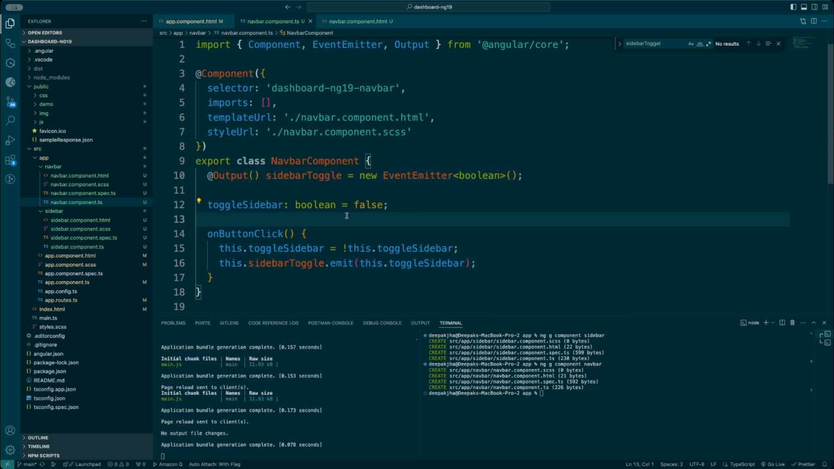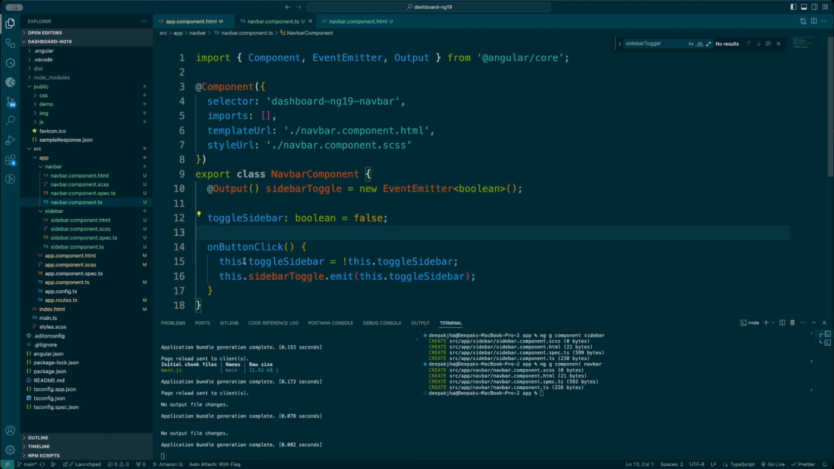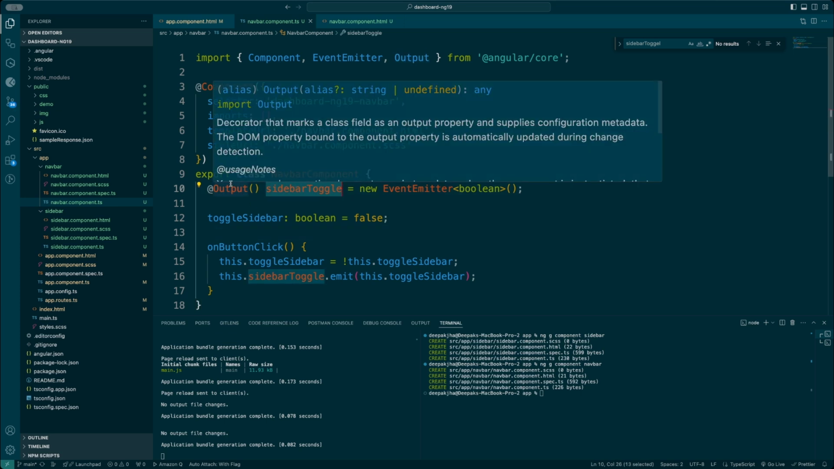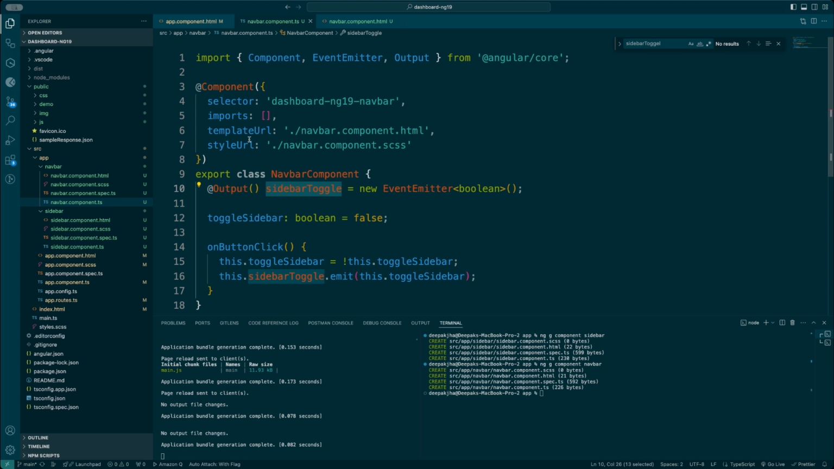All right, so now we have written the code in the nav component, and it is also essentially going to be an event emitter, and this particular event will be sent to the parent component to read it, and once the parent component reads it, it needs to open or close the sidebar.